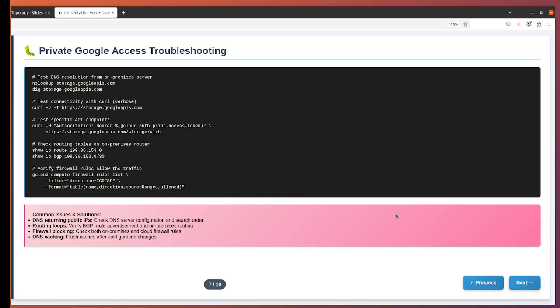The routing table checks are critical. Your on-premises routers must have routes to the 199.36.153.x ranges pointing toward your Google Cloud connection. Use your router's route lookup commands to verify. VPC firewall rules don't apply to private Google access traffic because the destination IPs are Google-owned, not in your VPC. However, your on-premises firewall rules still apply.